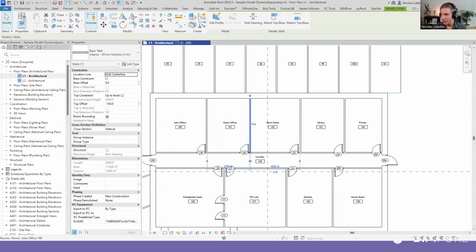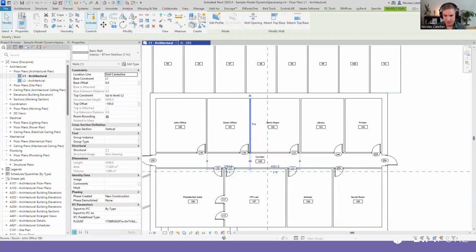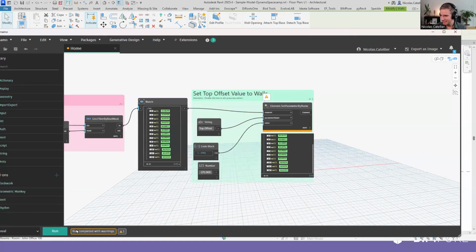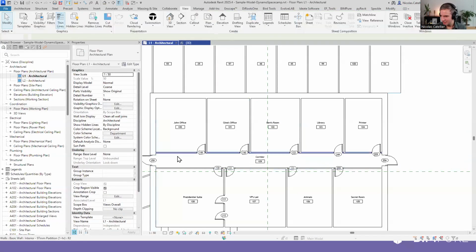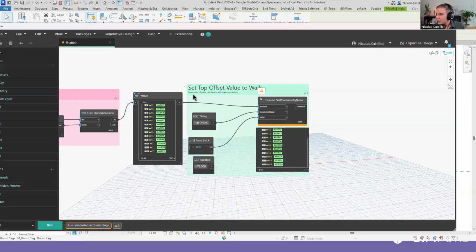If I try it again, but this time I change the value. Right now we have minus 150. Let's go to minus 175. I click run again. And now we can see that this, well, it hasn't been changed, in fact. Why not? The parameter is read only.